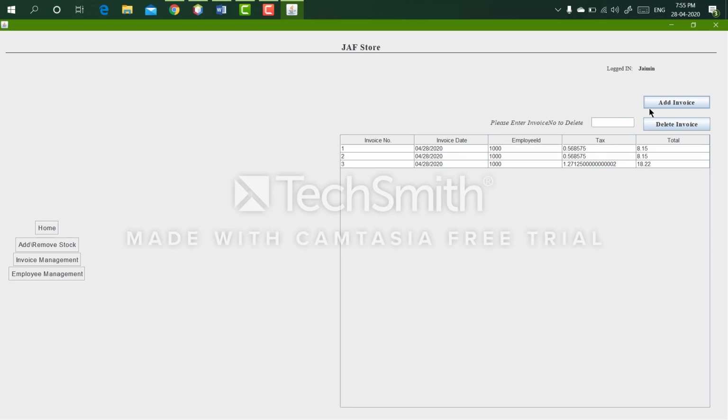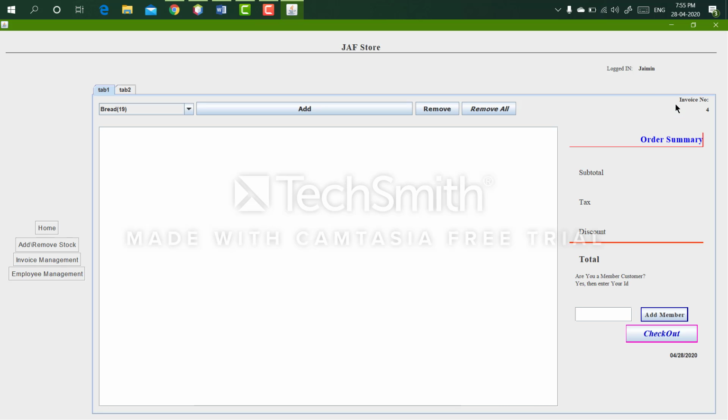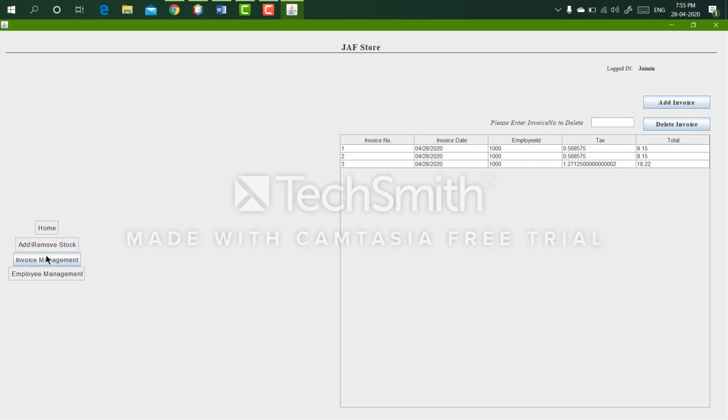Now if you want to add more invoices, you go into the invoice management, where you will see the list of invoices. You can add and delete invoices. If you want to add an invoice, click on add invoice and it will redirect you to the home page for adding a new invoice. Again, going to invoice management, if you want to delete an invoice permanently, just enter the invoice number to delete. As soon as we delete, you see the table has been updated and invoice number 2 has been deleted.